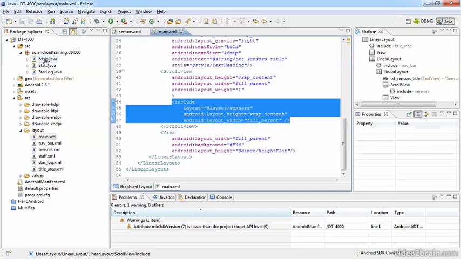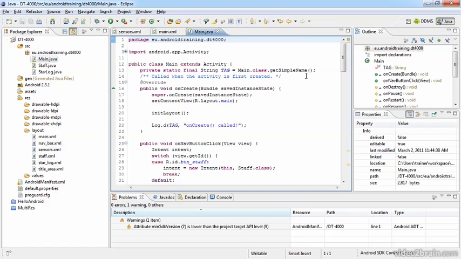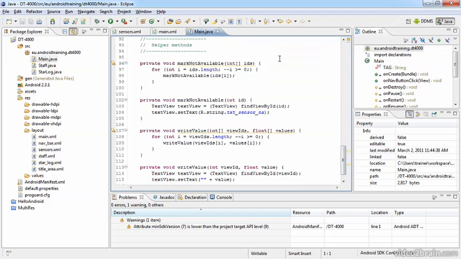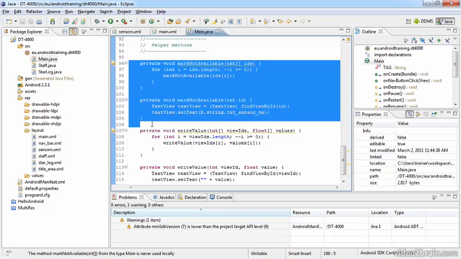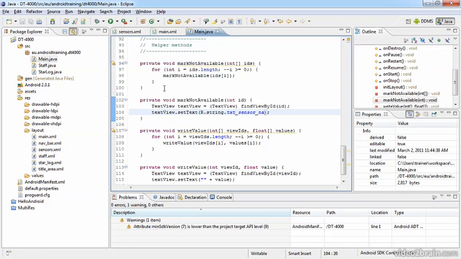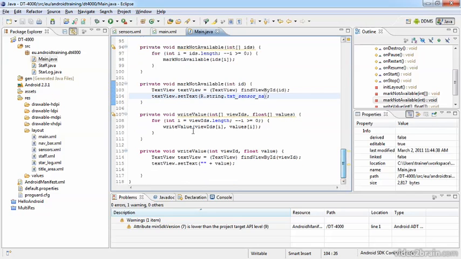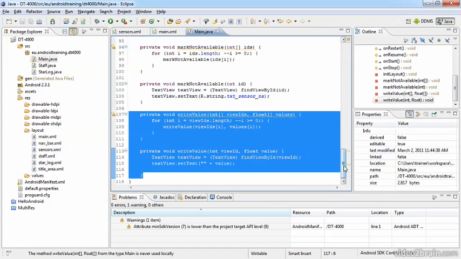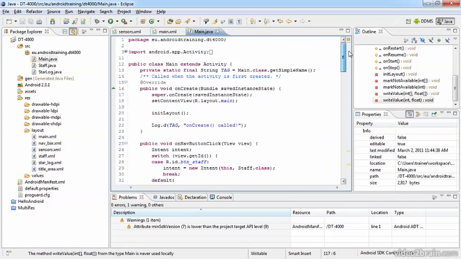I'll double-click on main.java to open the main Java class. In this Java class, I've already prepared for you a set of helper methods down here. These helper methods leverage the tasks of either marking sensors as not available by entering respective values into the appropriate fields, or for entering the sensor data into the text fields when a sensor is available. For finding out if a sensor is available and for leveraging the sensor data, I'll need a sensor manager.